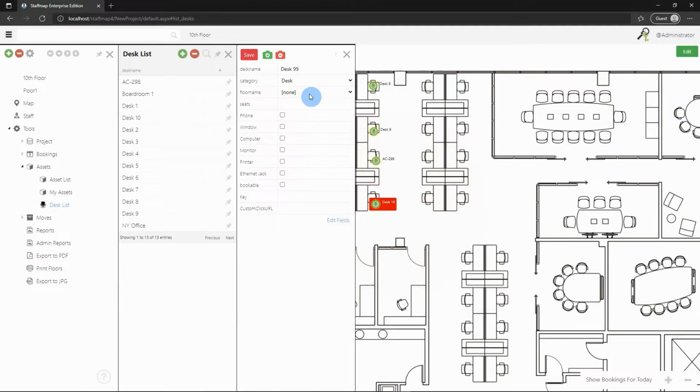You can assign it directly to a floor from here, in which case when you hit save, it'll add it to the top left of the floor. So we have that desk created.